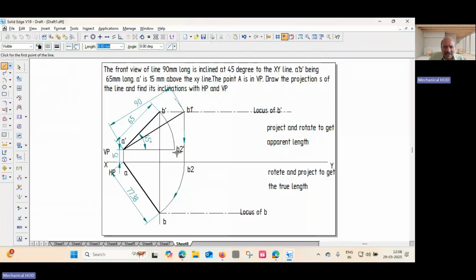Rotate and project now. So go to line command, 0.13 is the width, from here to here. Project vertically down. It meets the locus line. Draw some extra line and then trim so that it stops at the locus of B. Then again go to line command. Take the line width as 0.5 mm. A as the starting point, this is the end point. This is the true length. Name it as B1. But what is the true length? 90 mm. Already given in the data.